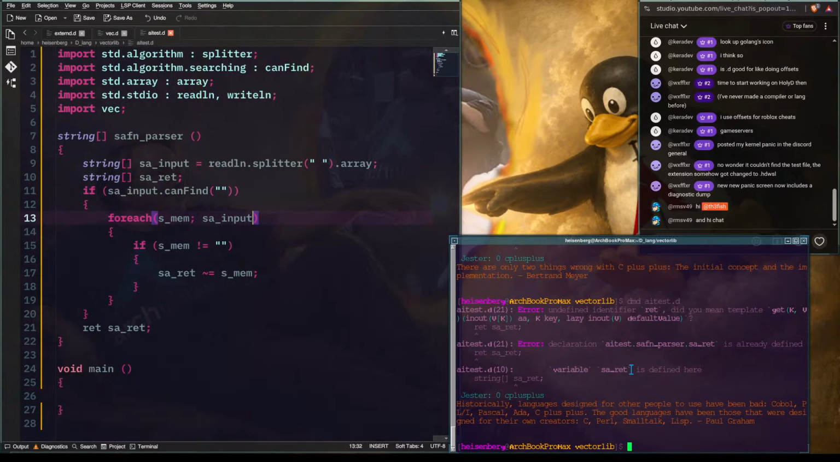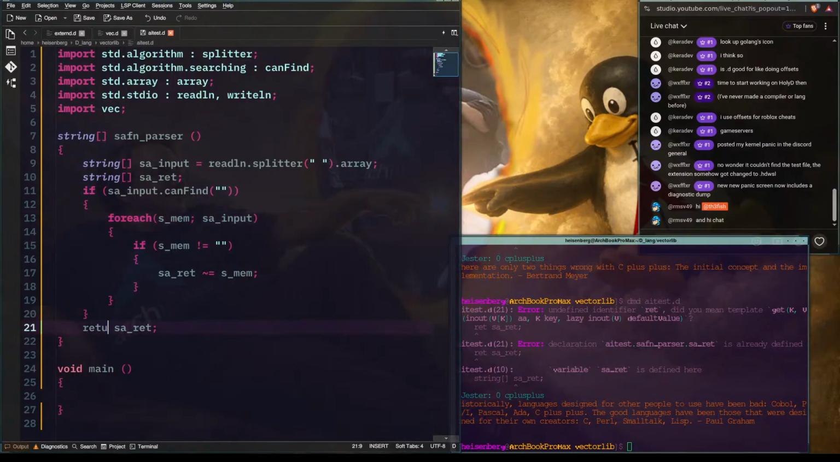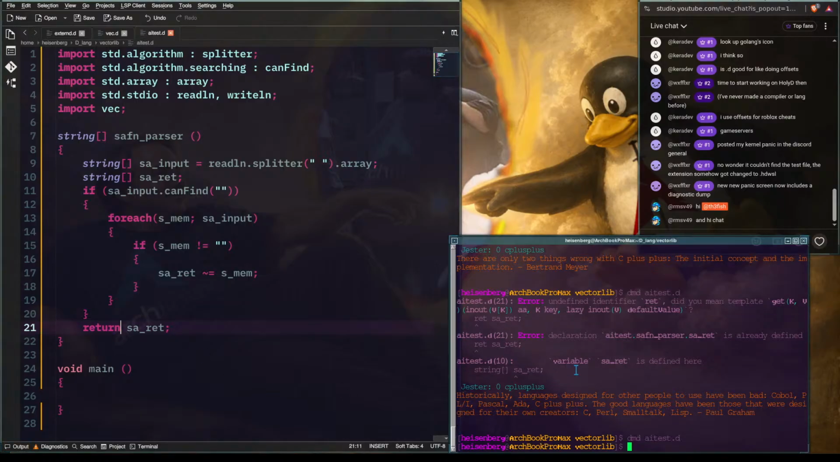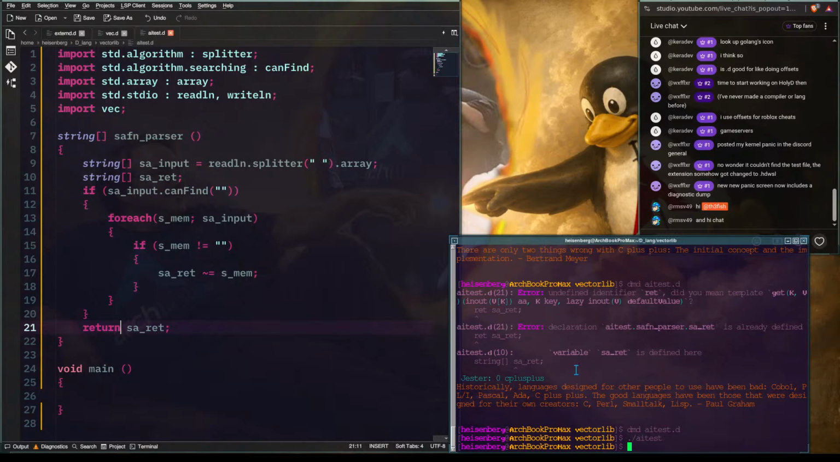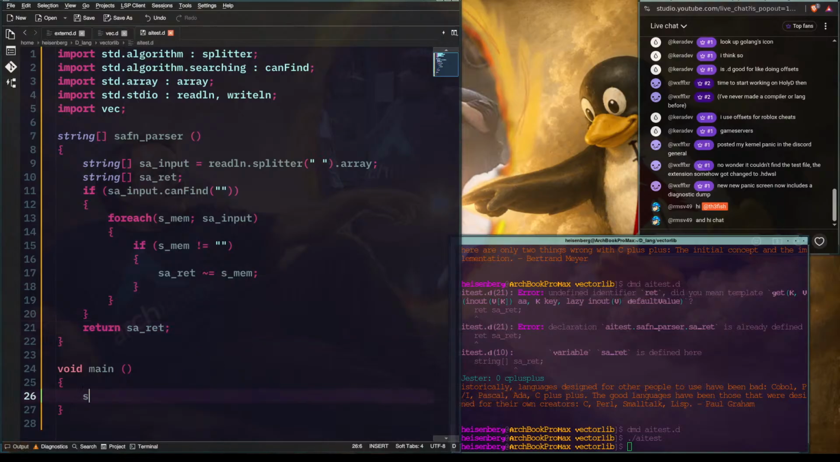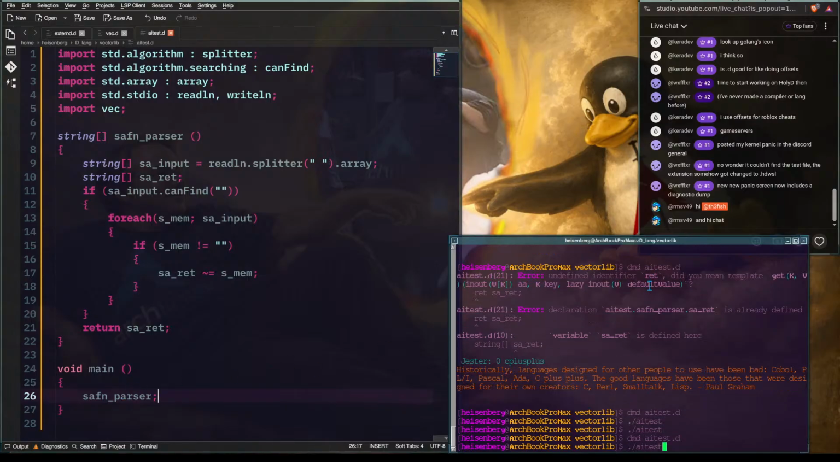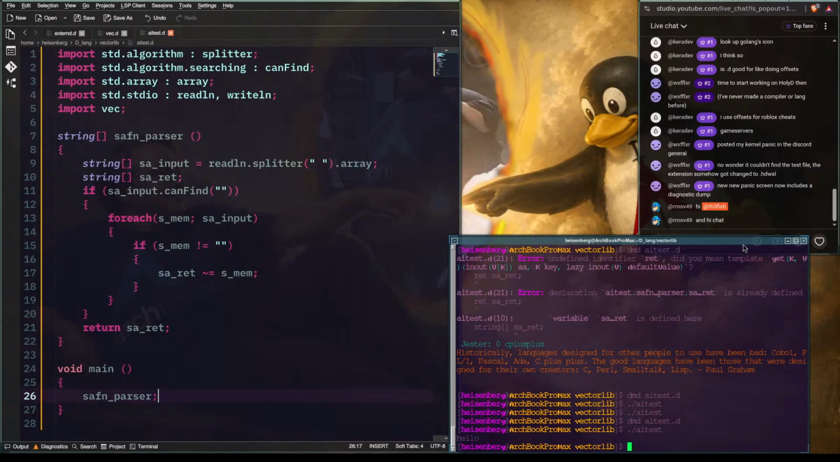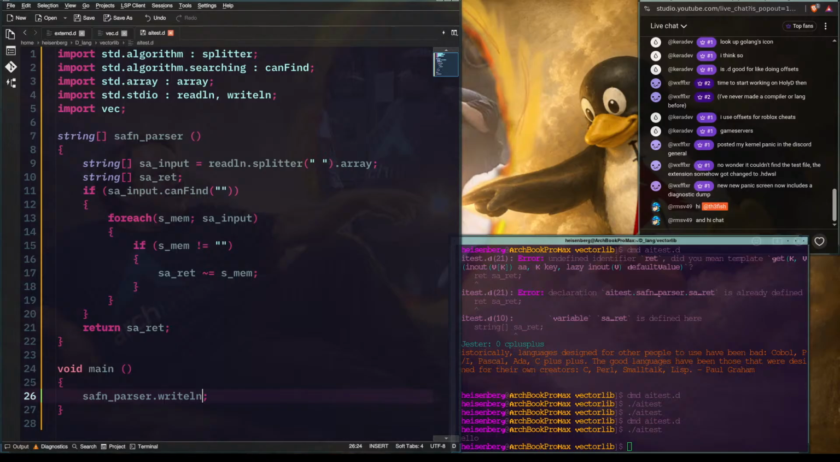Damn, bro. Variable SA underscore return is defined. Where did I say? Oh, I'm a dumb fella who just wrote that. ./AI test. It doesn't do anything yet because we didn't even call the SAFN parser. Let's call SAFN parser and do that for now. And then we'll do .writeLN to prove that it works.